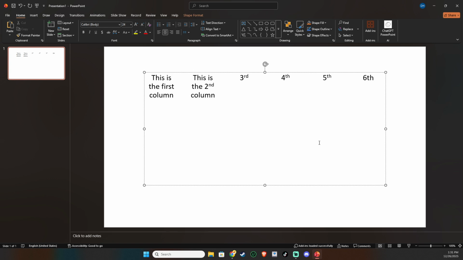When your settings look good, click OK to apply the multi-column layout to the selected text box. The change happens instantly. From here, continue typing or pasting text, and it will automatically fill the columns based on your choices. If you ever want to tweak the layout, return to the same columns options and adjust as needed. And that's it. With just a few clicks, you can turn a simple text box into a clean, professional multi-column layout that's easier to read and looks great on any slide.